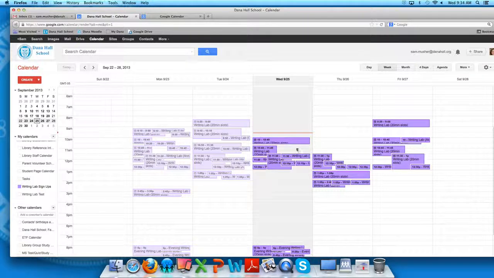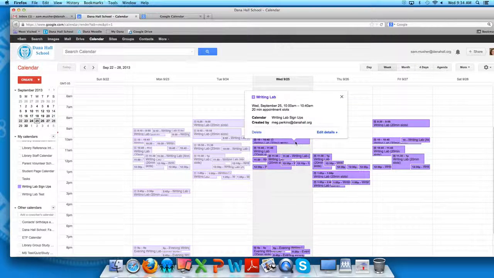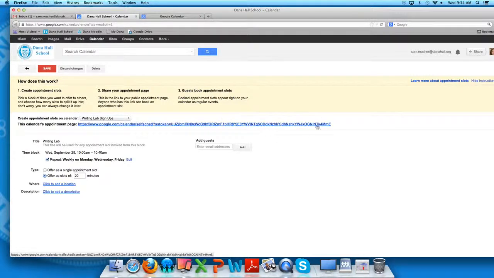And you can find that link for them by clicking on any of these slots and going to Edit Details. And here is the link. This is the same link that is for the entire calendar. It's never going to change, so you only need to do this once. I recommend copying this link and emailing it to your students.